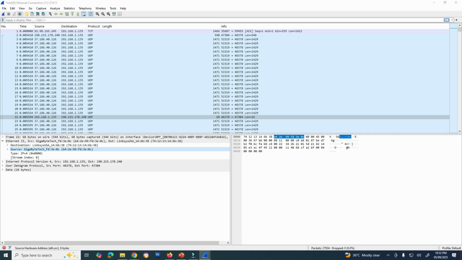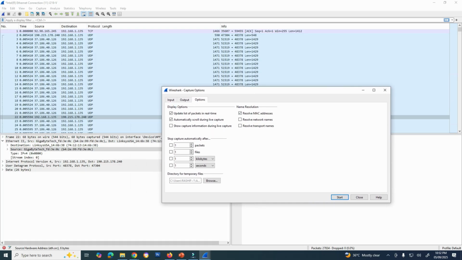And if you go to the Capture button, there is the Options. Under the options, there is one option, Resolve MAC Address. I have enabled this Resolve MAC Address option. That's why Wireshark is able to identify the manufacturer of the interface or the device. If I remove this option, then Wireshark is no longer able to resolve the MAC address and identify the manufacturer.